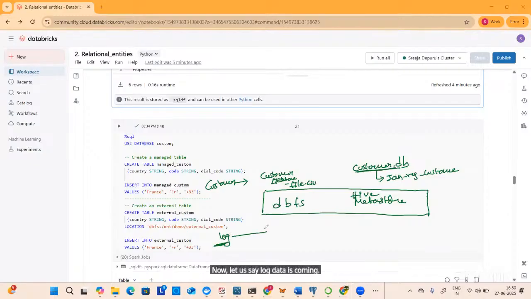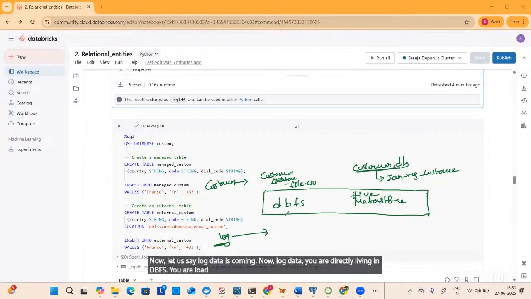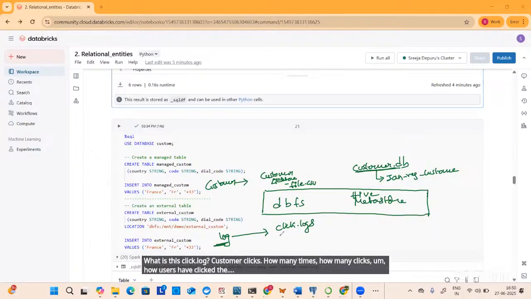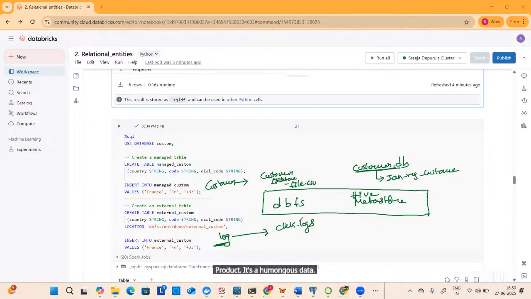Now log data, you are directly loading into the DBFS. What is this click.log? Customer clicks: how many clicks, how users have clicked the products. It's humongous data, so you save it in a clicks folder, clicks.logs. You'll do some transformation, clean it, understand the pattern, and transform it into Hive Metastore.